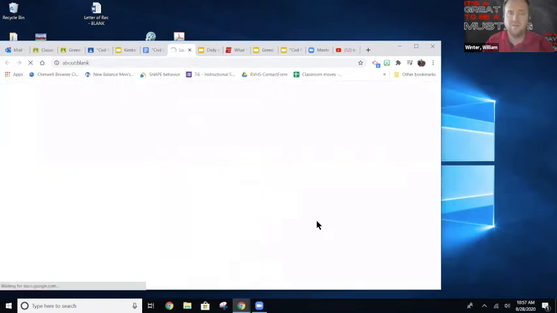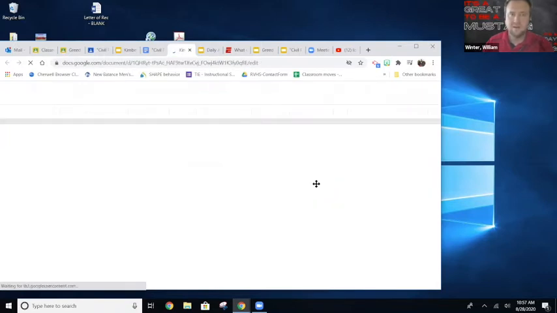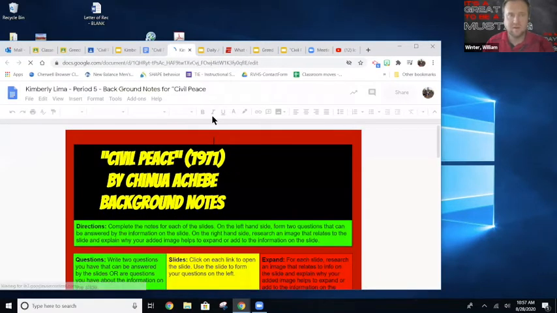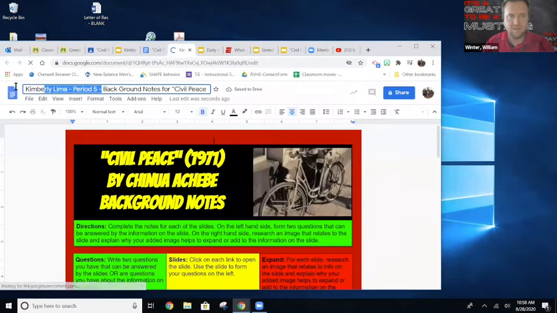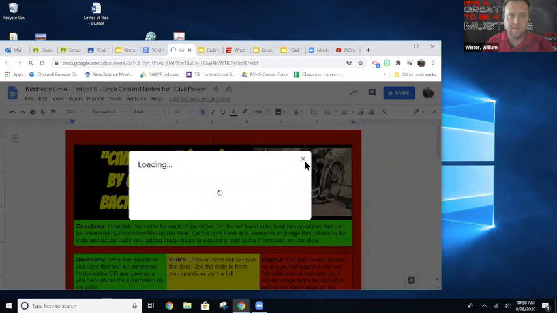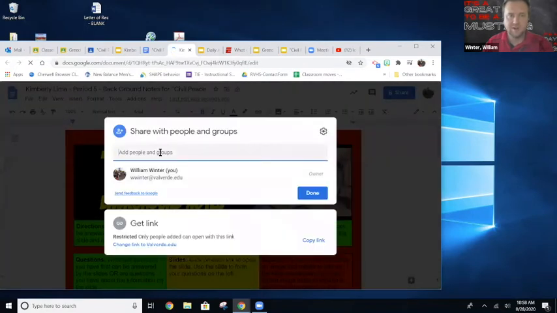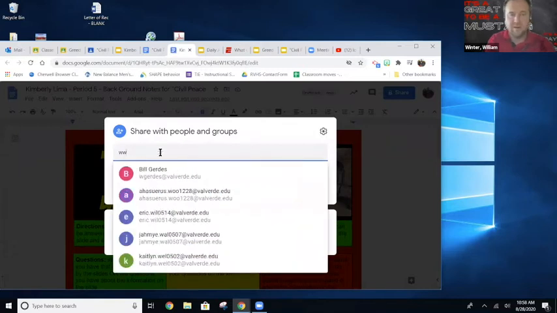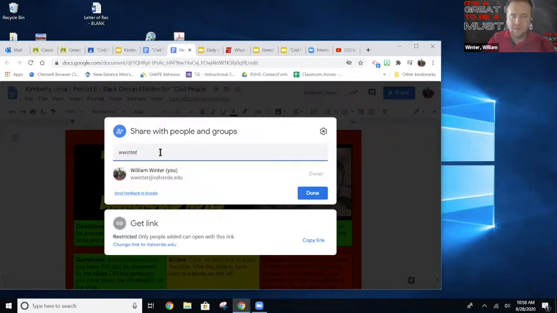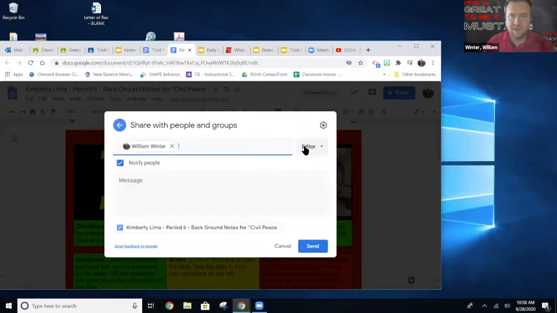And then after you've made the copy of the document, you're going to share it. So in order to see how it has a different name now, this is the way that you're supposed to be naming the documents. You're going to click on share. And you're going to share it 2 ways. The first way, you're going to type in my email, and you're going to make sure that you're giving me edit permission. Okay, and then you'll send it.